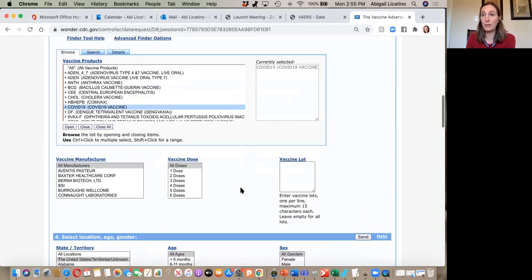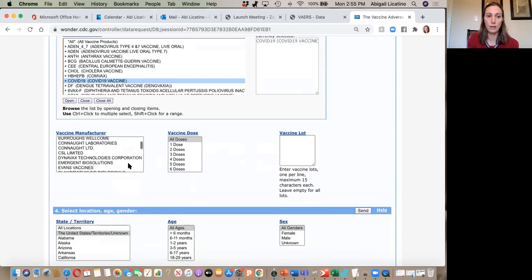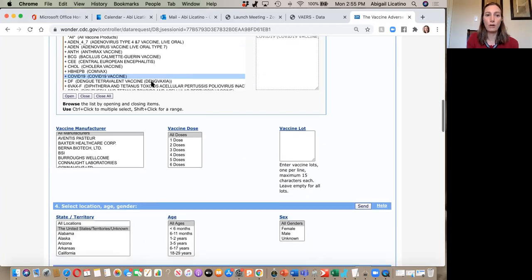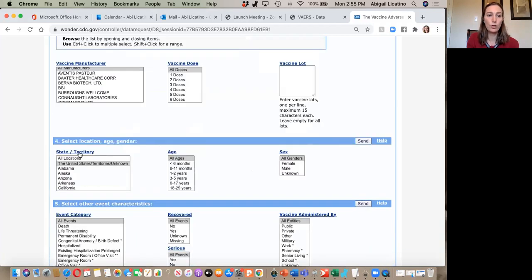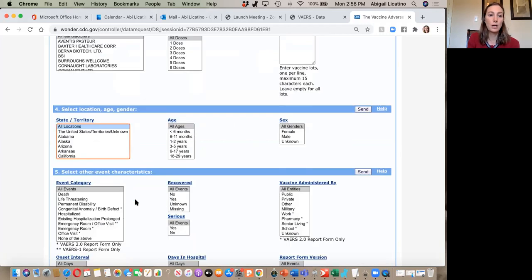They will also add the AstraZeneca and the Johnson & Johnson once those are approved for emergency use, and they'll all be categorized here. If you want to separate them out, you can just pick the manufacturer here. But we're going to just do all of them together. And then we're going to do all locations. This is an open system, so anyone can report to it. So you can also do your state or just the United States, but we're going to focus on all locations.